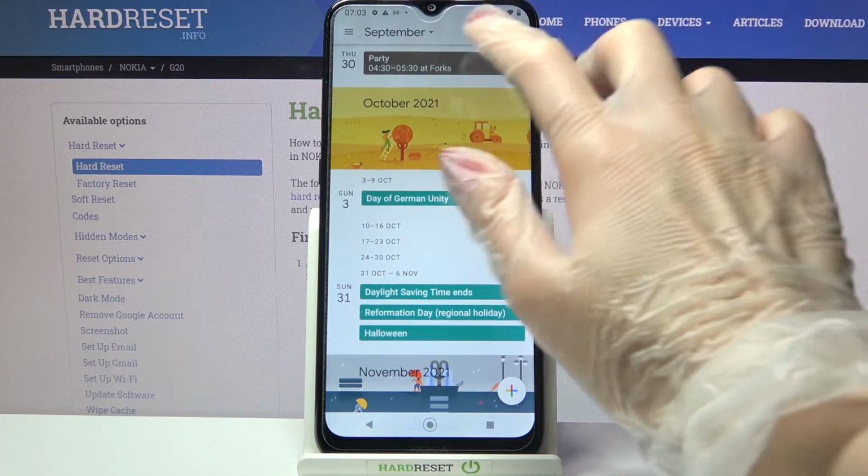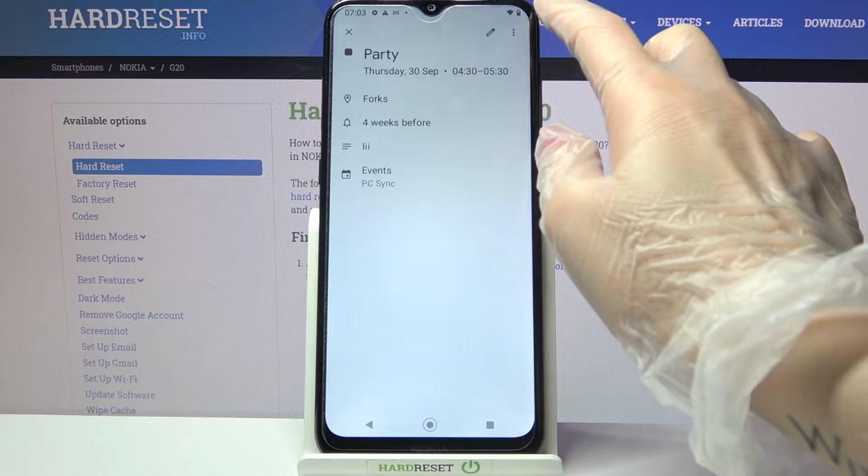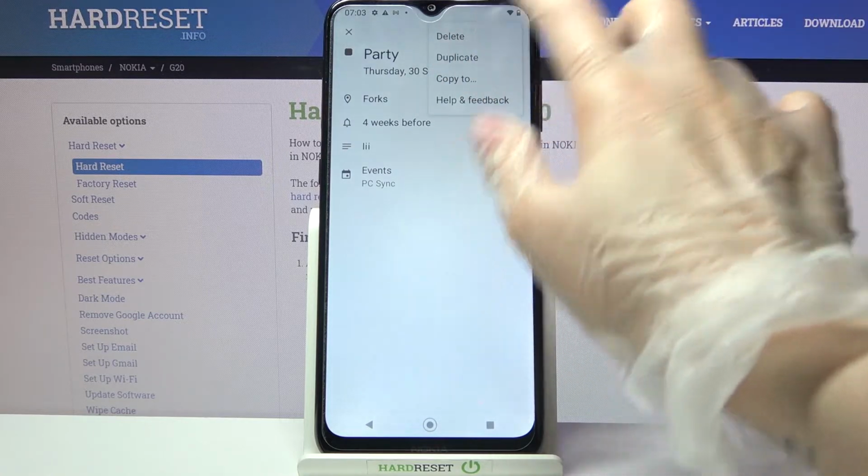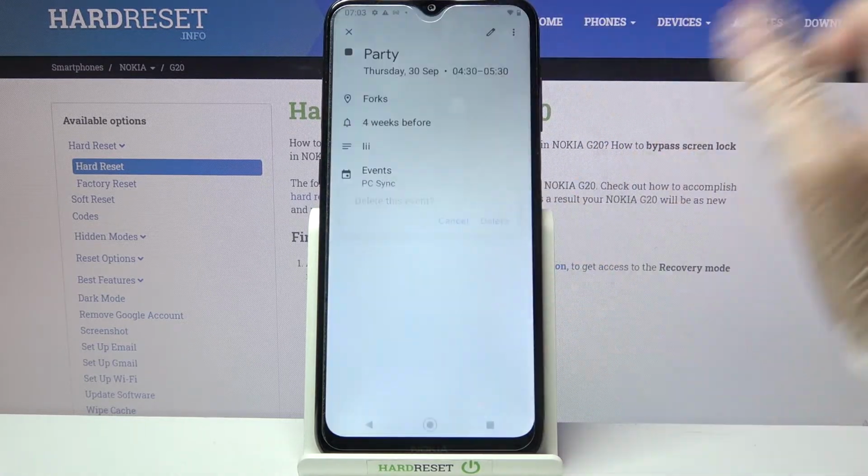You can always delete it by tapping on it, clicking on those three dots at the top right corner, selecting Delete, and tapping on Delete one more time.